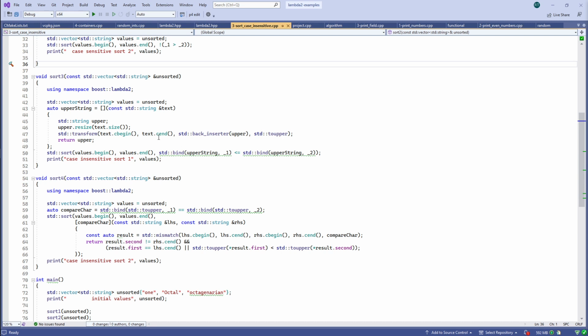So if we do a std::transform on each individual string, and we copy the characters over by converting them to uppercase by passing them to the toUpper function. So we will make a new string, we'll size it to the size of the input because the size isn't going to change, so we can avoid repeated memory allocations as we push back onto the copy.